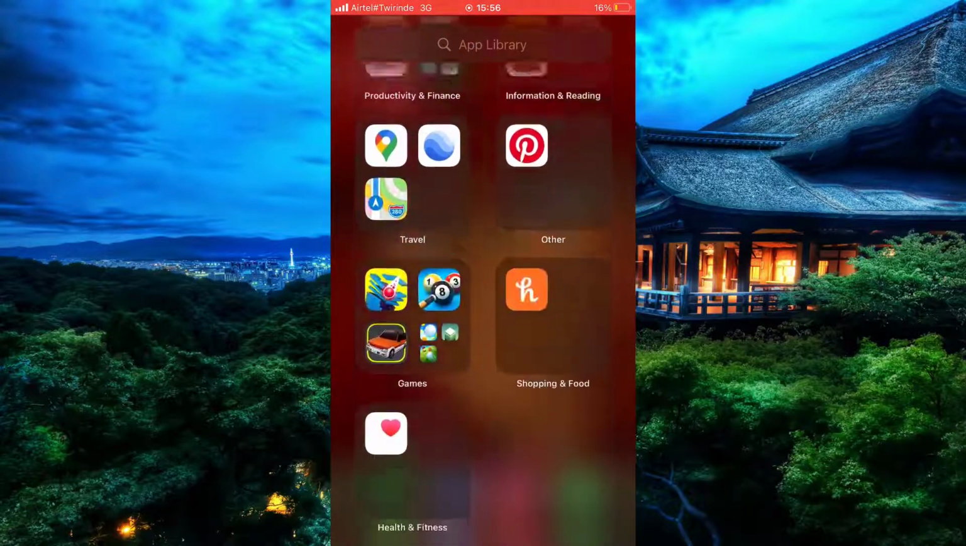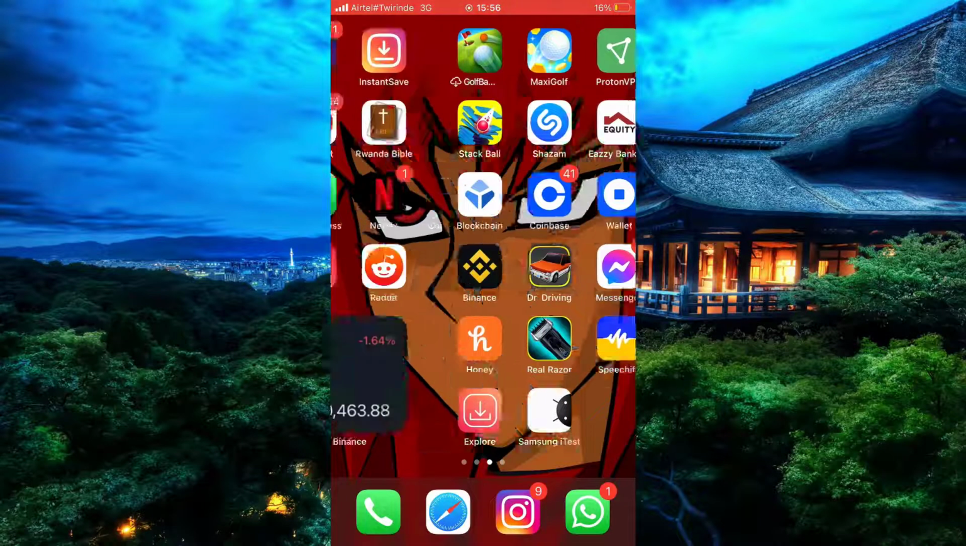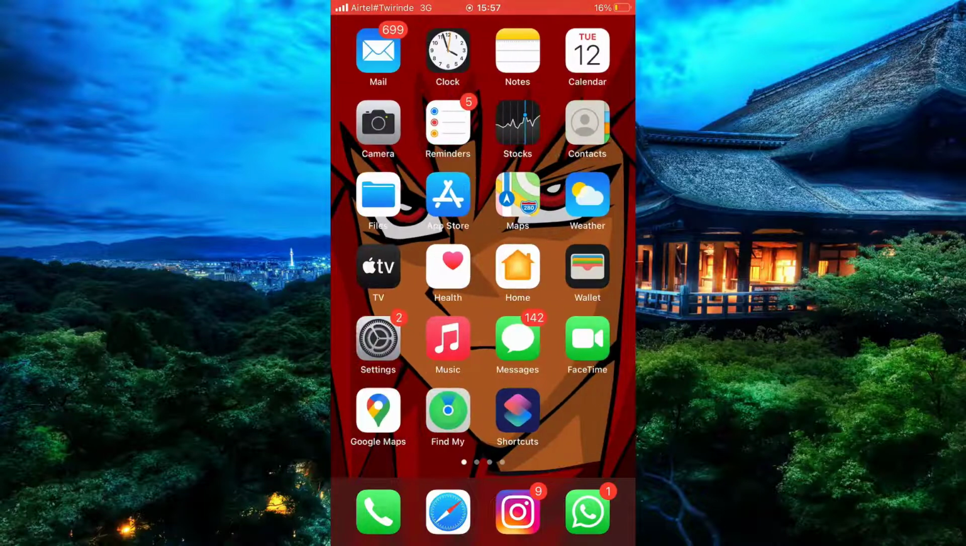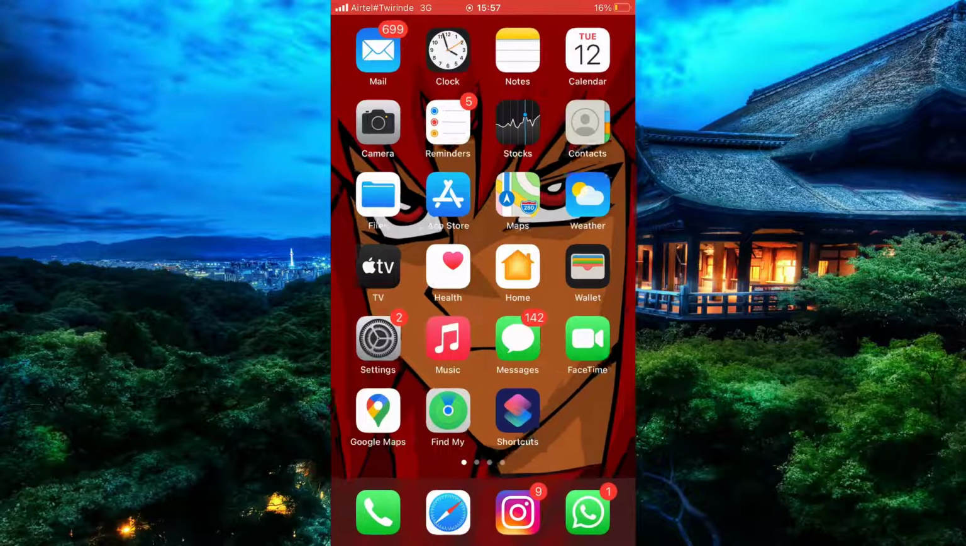From now on you can manage your app library notifications. However, if you wish to turn it on again, simply go back to the settings and then turn the app library notifications on again. And now as you can see, the notification badges are back on.